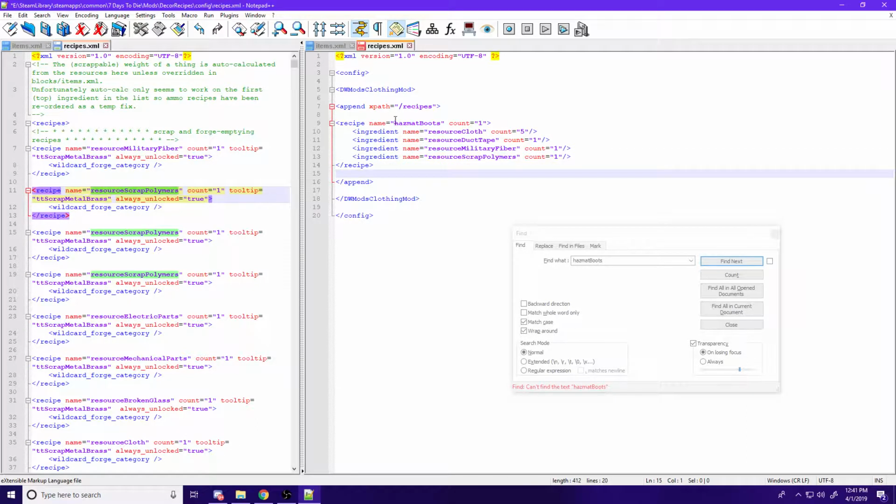So that's that. We're going to make sure that this has the right count. We probably want to have 2 rolls of duct tape and 10 military fiber and 10 plastic. And that's probably a decent amount of stuff for that.